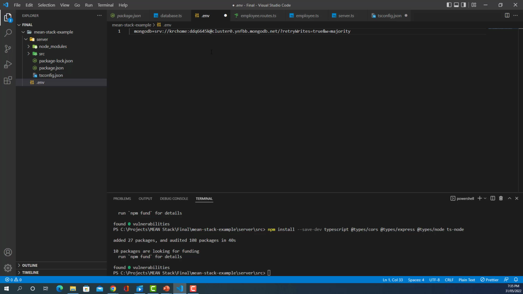Okay, and then this is actually the Atlas URI. So I leave it as it is and then save this, Control S. So mongodb+srv://, my username, password, and whatever I got from that connection string.